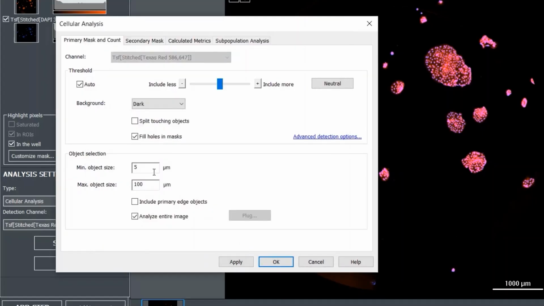Now, for our object selection, we want to be able to identify all objects in the field regardless of size at first. So this means setting a wide range. So the minimum object size, we can leave at 5 microns, but for larger objects in the field, we want to set this high enough to where we can capture those. And I typically use something well above what is needed, such as 10,000 microns. We also want to select include primary edge objects.